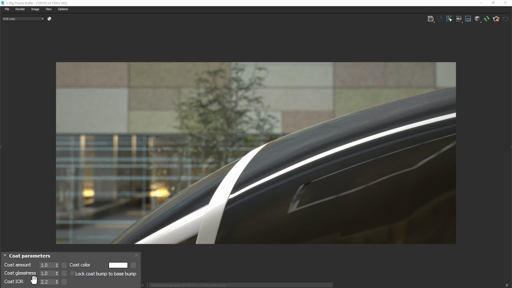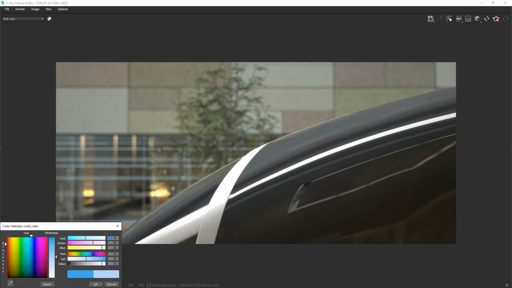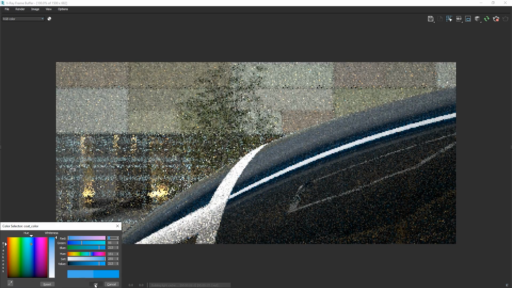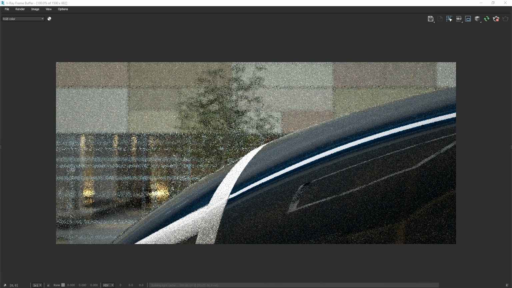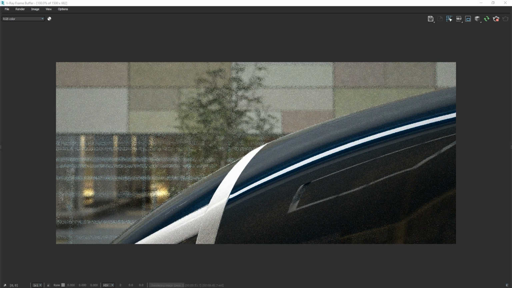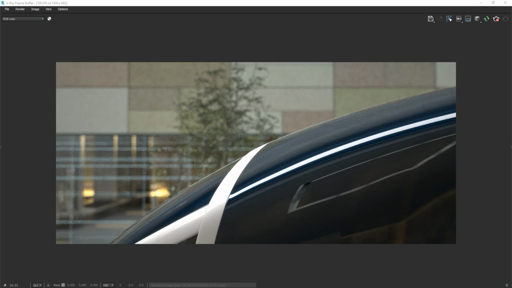Note that the coat glossiness controls the sharpness of reflections, meaning a value of 1 would give us perfect mirror-like reflections. Since the glossiness is already at 1, we can see the reflections quite clearly. Let's now give the coat a bit more of a colored tint, using the coat color swatch. There we go. That's looking like a nice tinted window, while also still keeping the coat color fairly subtle.